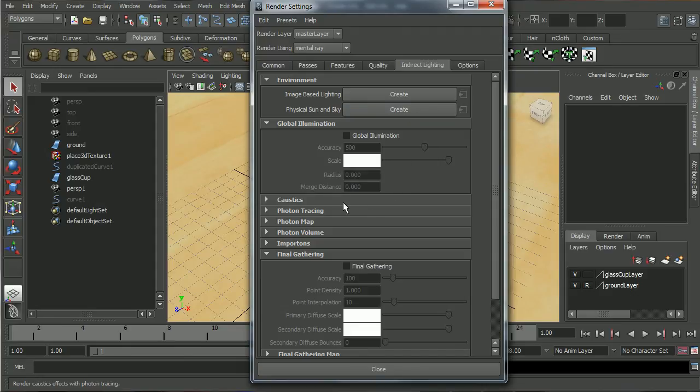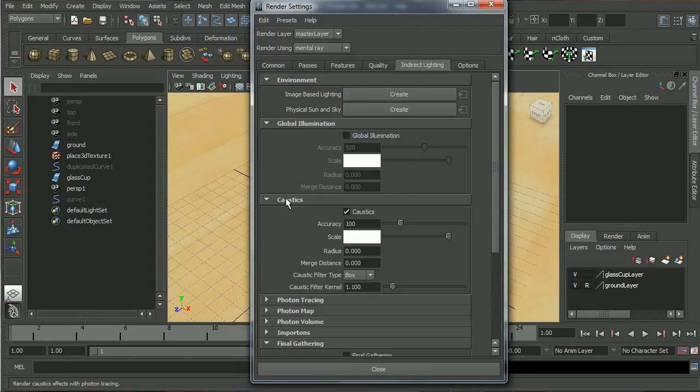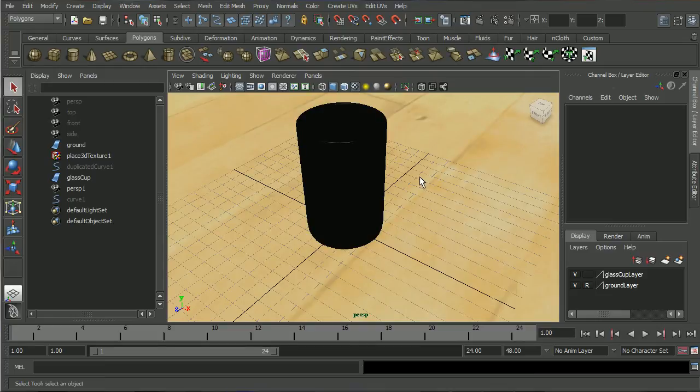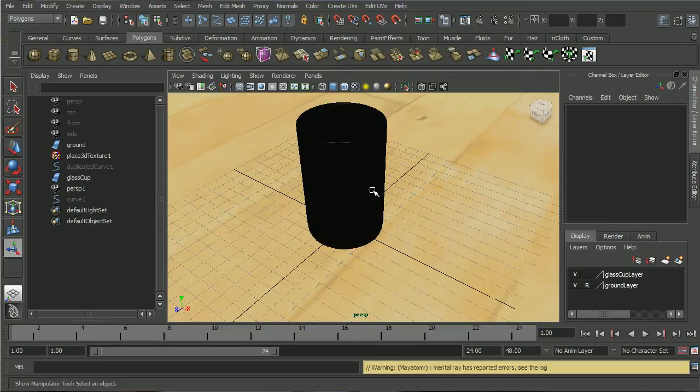Then go to Caustics section. Now, please make sure Caustics has been checked. Then increase accuracy to 200. Caustic filter type Gauss. Okay. Now, please close the rendering settings window. Now, I'm going to create a light to emit photons. So, create a spotlight.